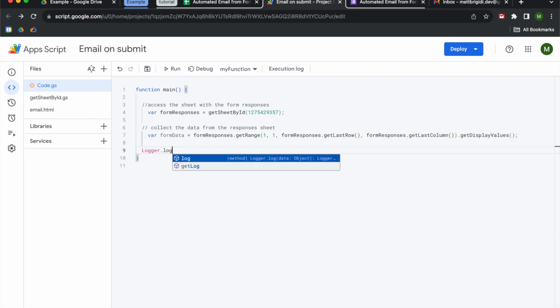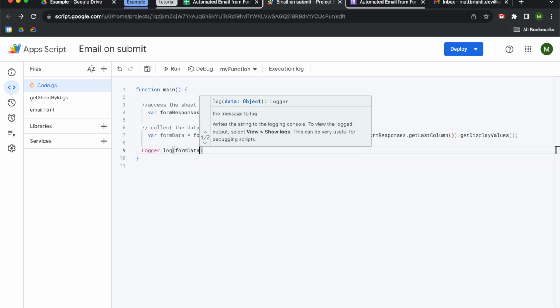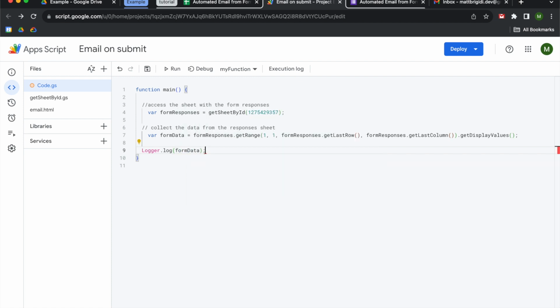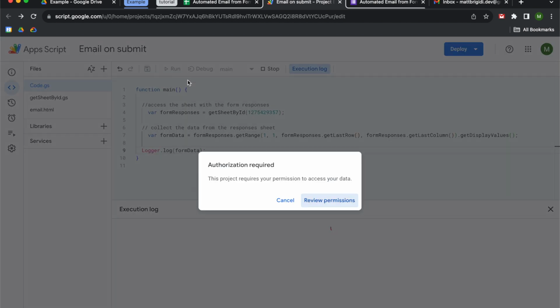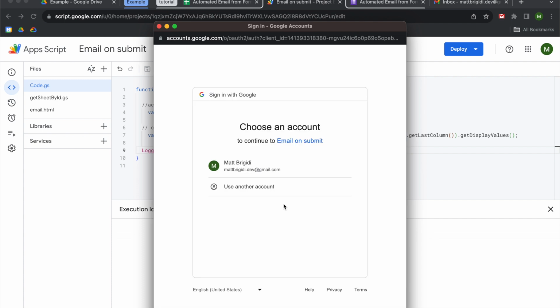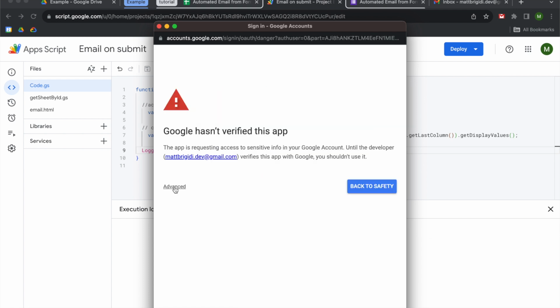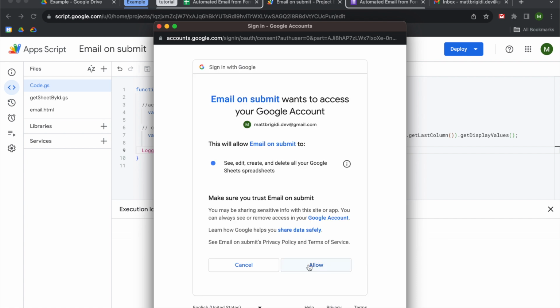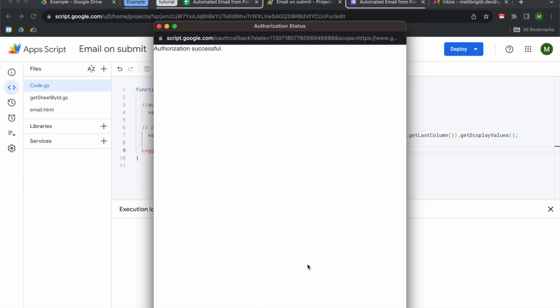So now we're going to log this. We're going to do Logger.log, and we're going to pass in formData. And we are going to save our script, and you can see myFunction will now turn into main, or whatever you've called your function, and we're going to hit run. We're going to have to review permissions. We're going to select our account that we want to access. We're going to go to advanced, go to email on submit, and then allow.